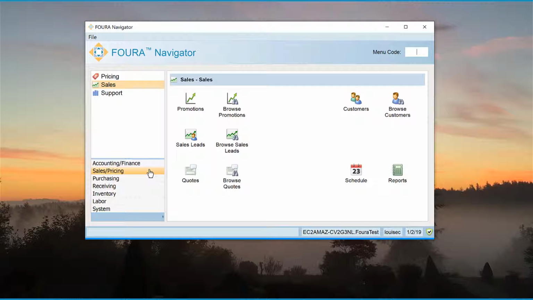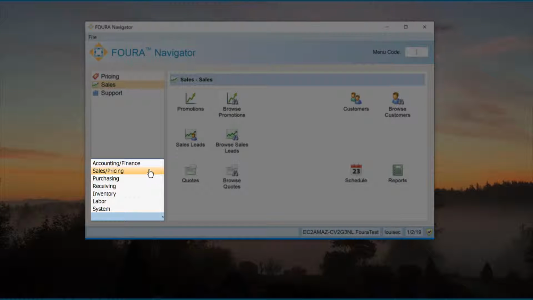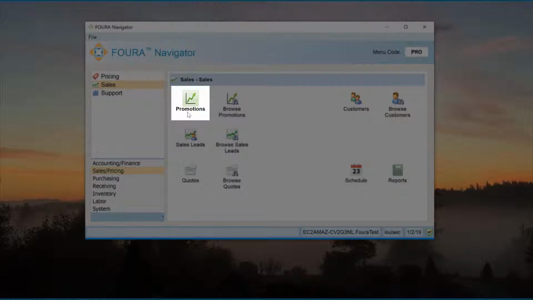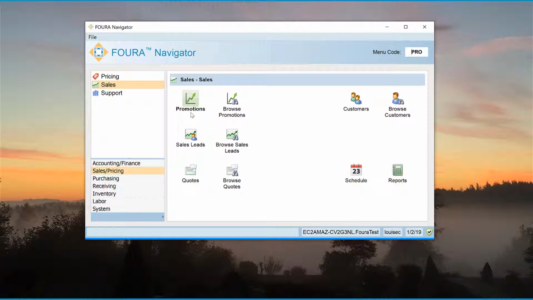So let's get started. The promotions form can be found in the Sales and Pricing main menu, then in the Sales submenu, which displays the promotions menu icon in the functional menu. The form can also be accessed by typing PRO into the menu code area on the FOURA navigator.